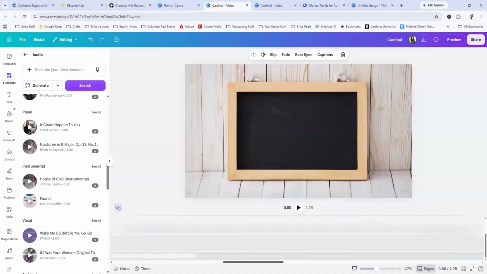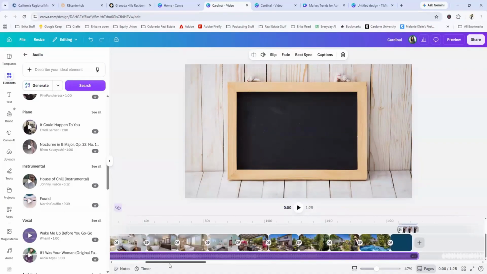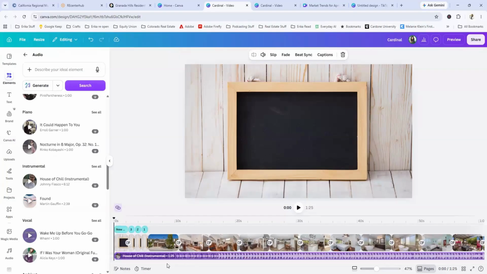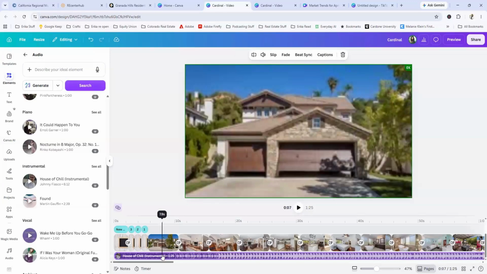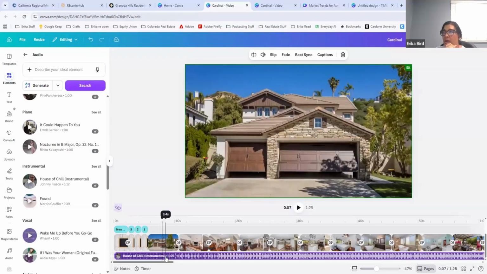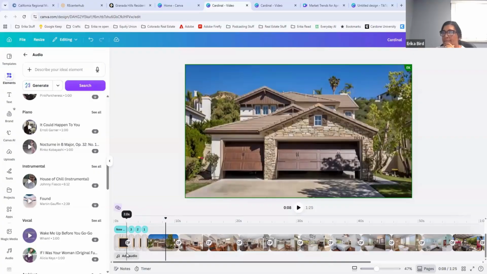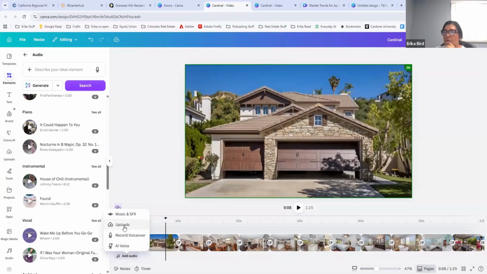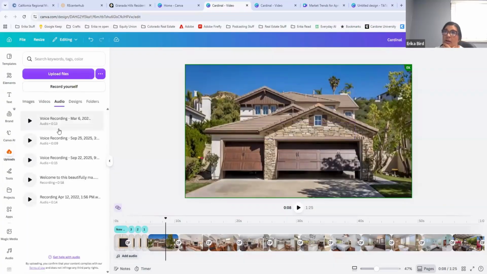Can you also write the song you want in the? I'm sorry, say that again. If you have a particular song you don't find there, can you write it and just? You can. Yes, you can upload your own music. Yeah, so see here for uploads. So when you hit add audio and uploads, you can upload your own music.